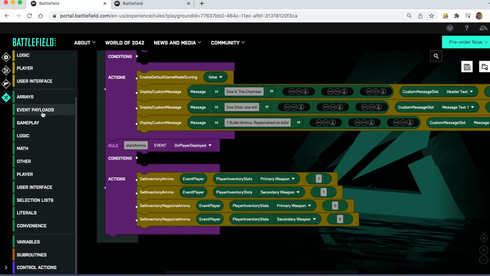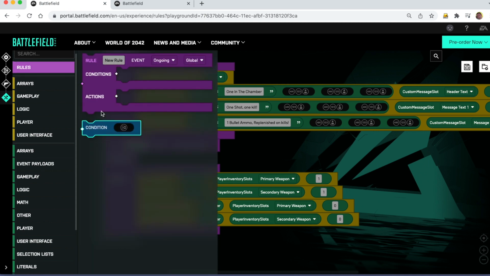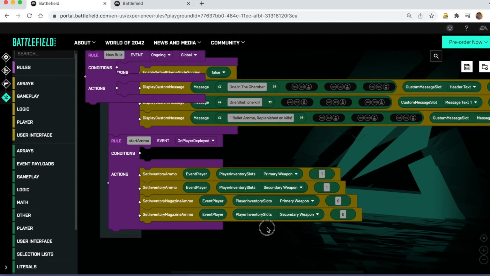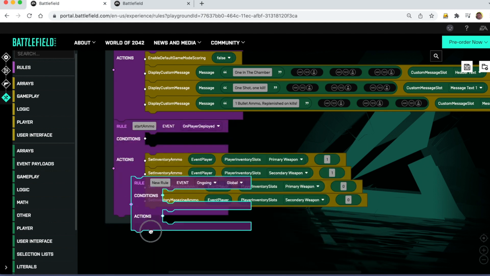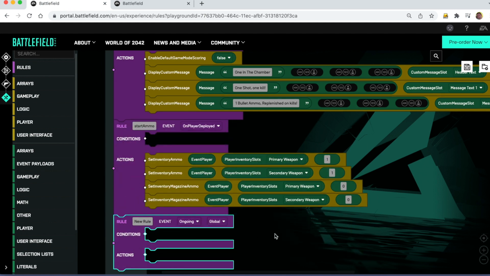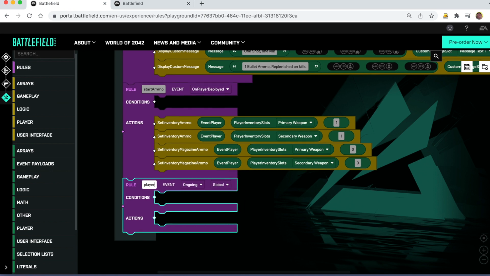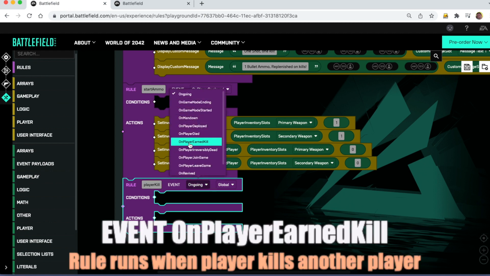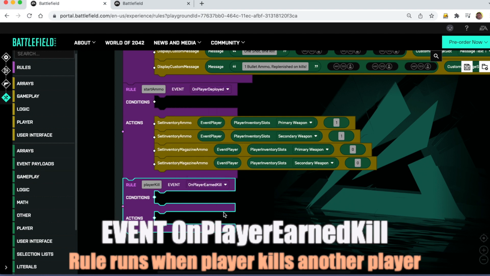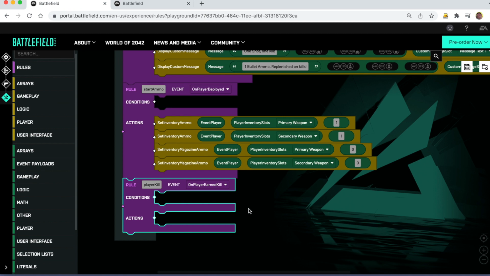Again, we're going to need another rule in order for this to work. Let's scroll down a little bit and let's add this new rule, and for this one we're going to call it player kill. Now this time the event is going to be onPlayerEarnedKill, and you can see that it doesn't attach itself to anything, because obviously it's a player that's going to trigger it.